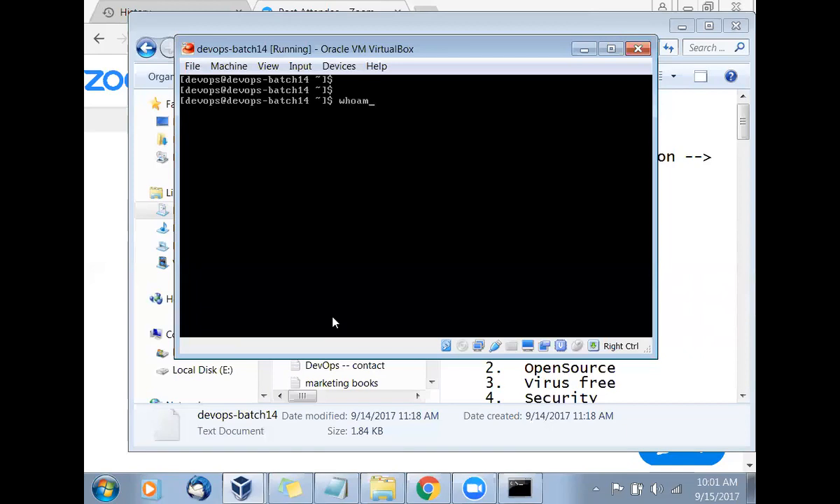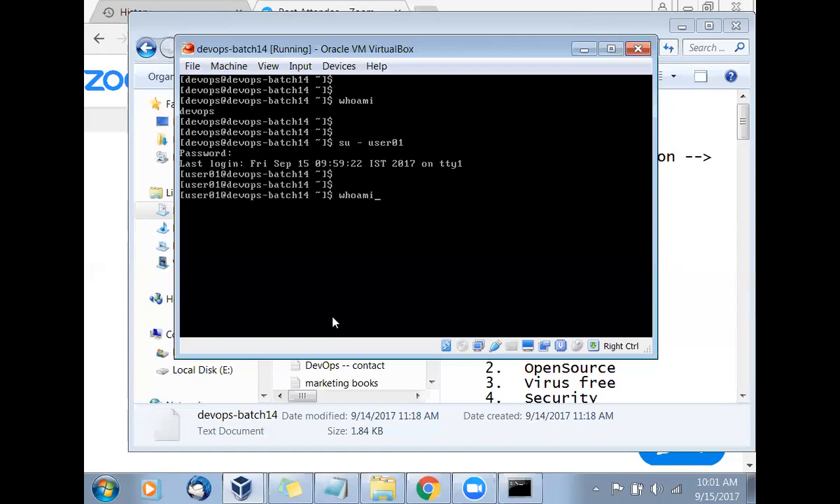Who am I? DevOps. Now I want to become user01. So I'll say su user01. But this time it will ask me the password. From the root user, if you want to convert to another user, no password will be asked. But from a normal user to another normal user, it will ask the password. Which user's password is asking? User01 password. So I'll give the user01 password. I'll say, who am I now?